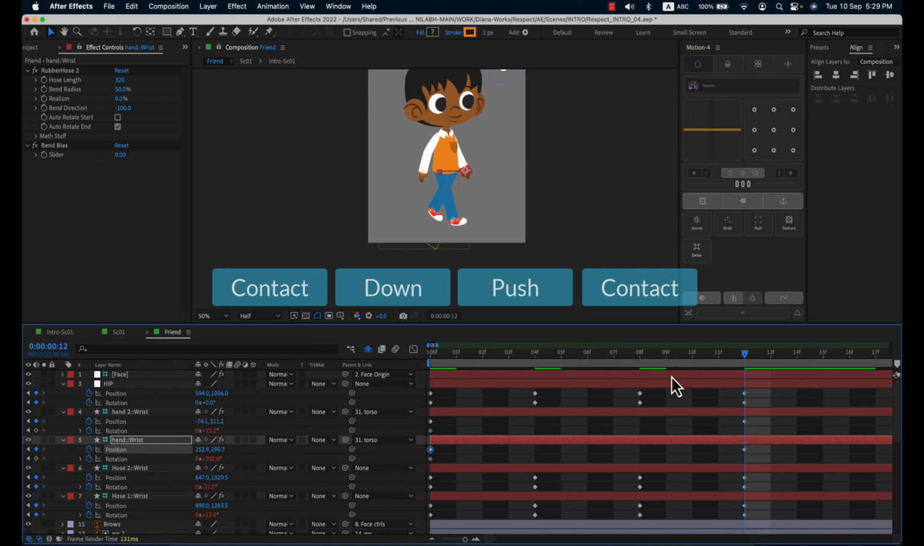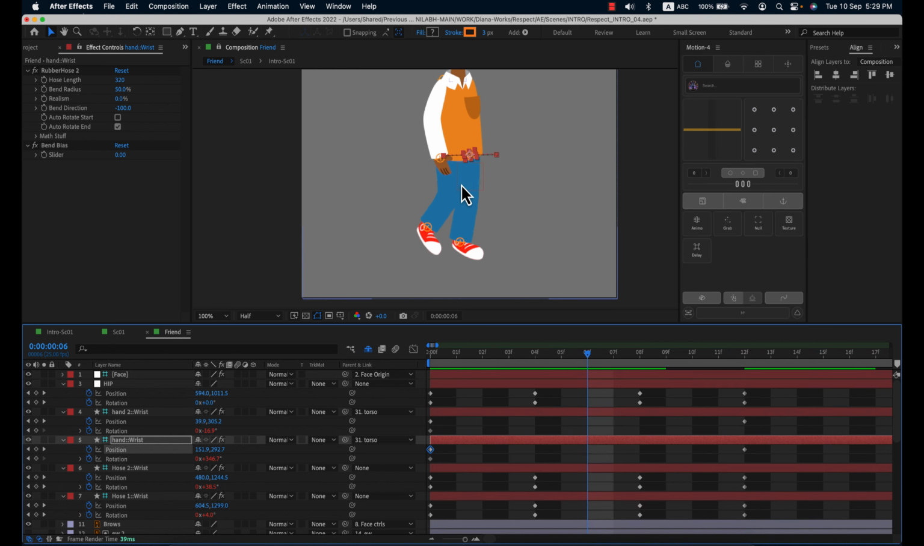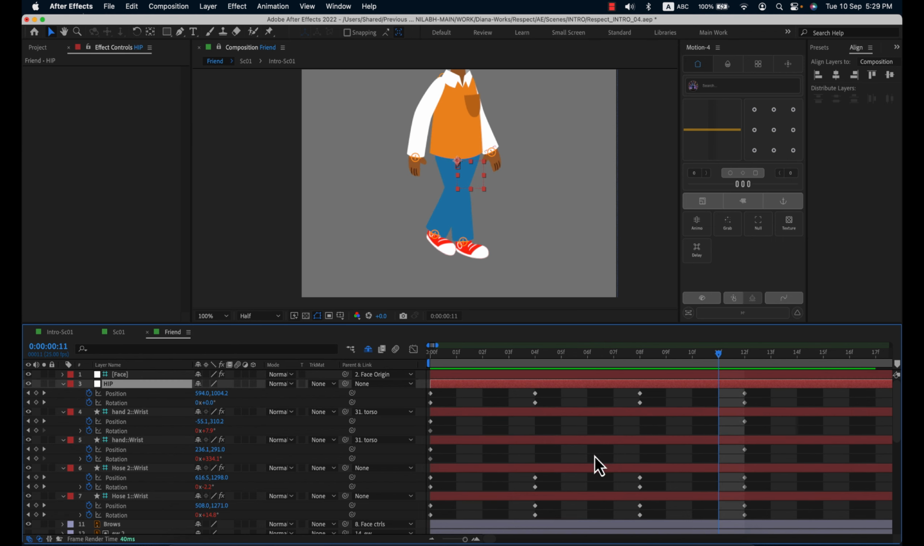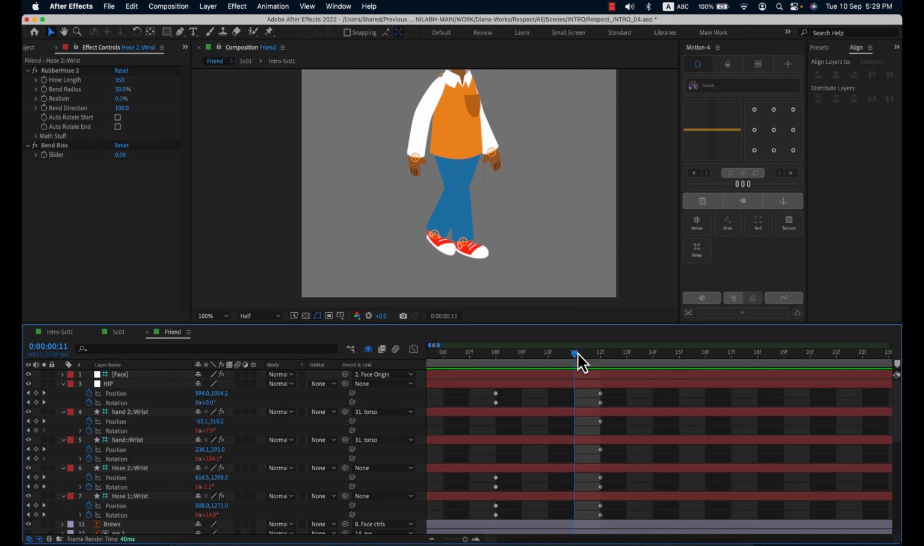Okay, so half the cycle is now complete, and you'll notice that hands are moving in a very linear line, which is not right. They should be in curves, and also the feet are moving very linearly, because we have not refined these curves yet, but we will do that later on. Okay, now let's go back to animating this side of the body.